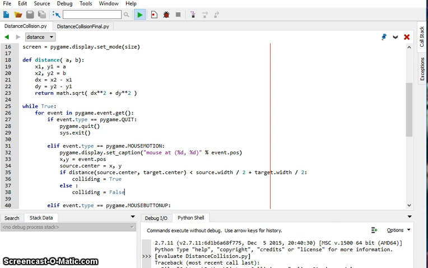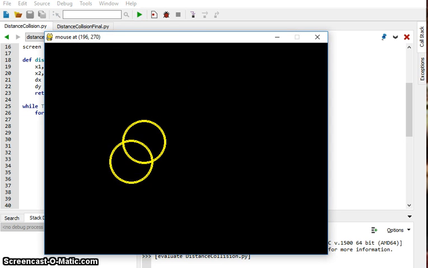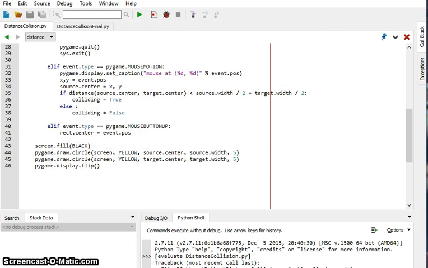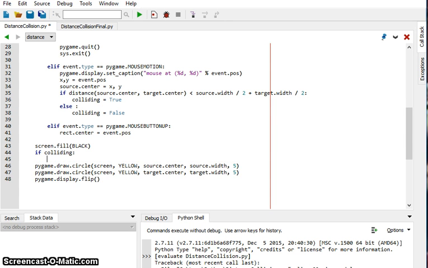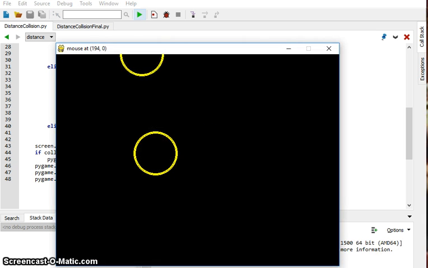So let's save and test this program. Okay, well, nothing's happening. That's because I forgot to change the color. So let's come down to where we're drawing things, and let's put another statement in here. So we want to say if colliding, what we want to do is draw the target. So let's copy and paste that code. Okay, and we want to draw it in green. Okay, so save and test that. Okay, still nothing.